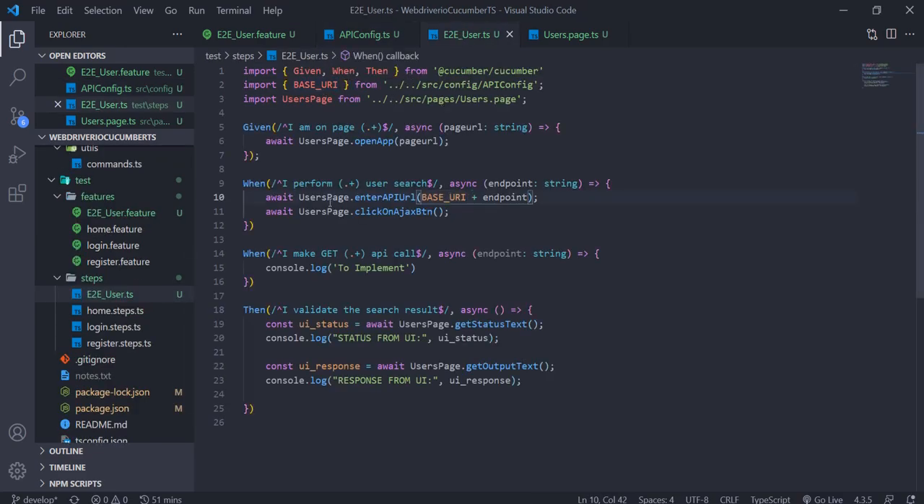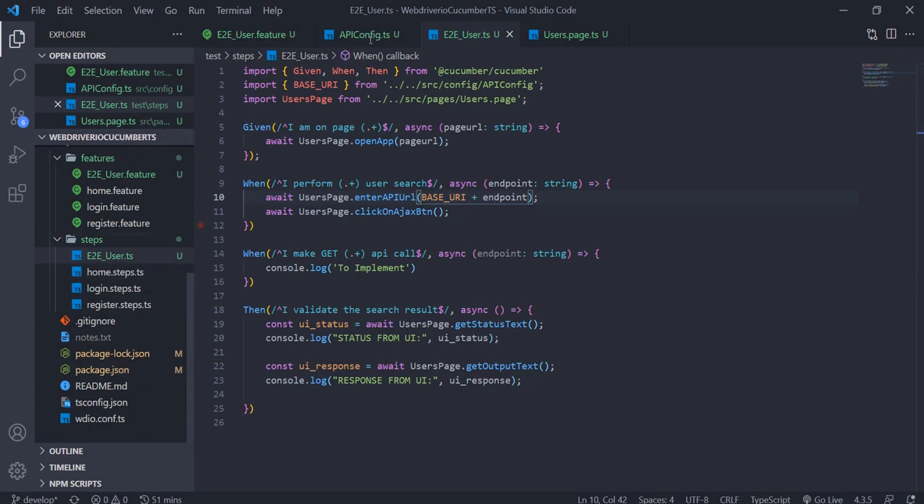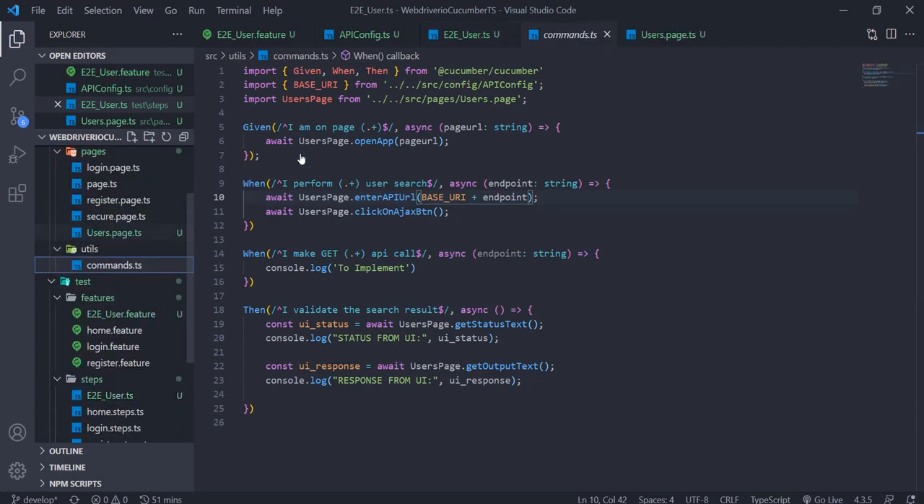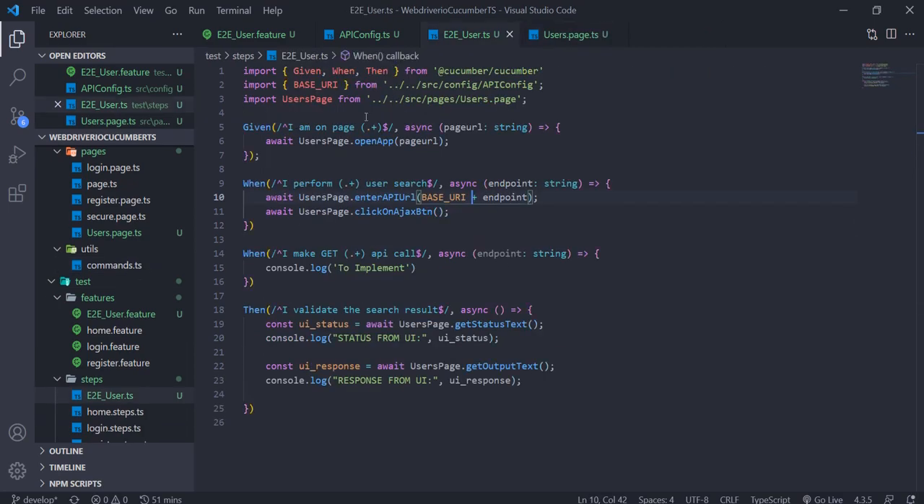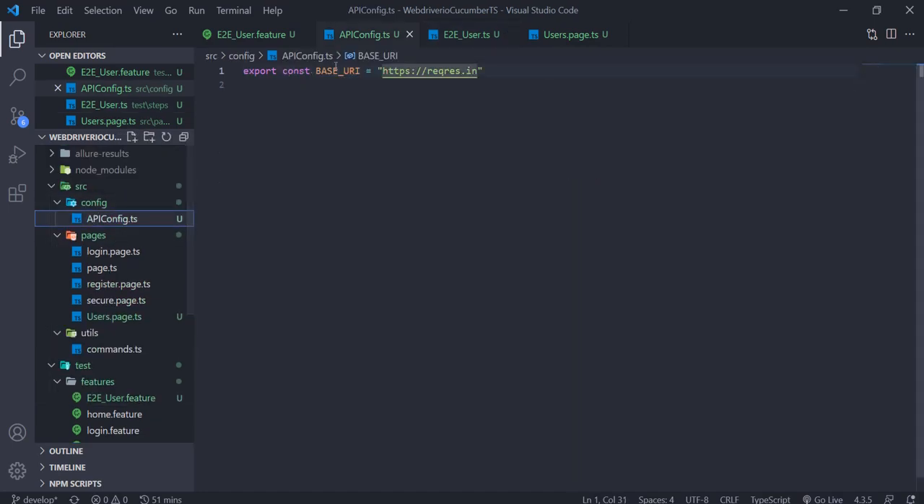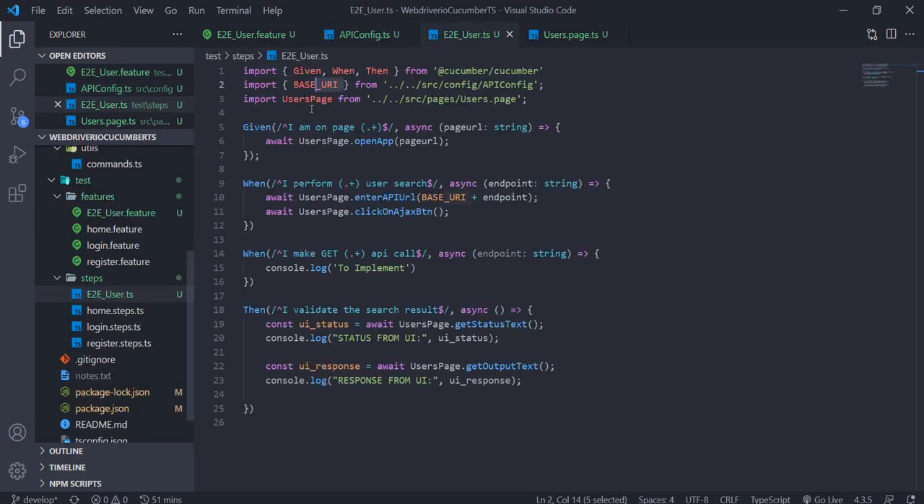Now if you remember my last video, I explained that whenever you create anything with export and const, for example, if I show in utils we have created, export, const, and some function, then if you import such a function, it will come in curly braces. Same for the base URL also, which I have kept here. Base URL will come in curly braces, and then you can directly import it. So I'm appending base URL plus endpoint.